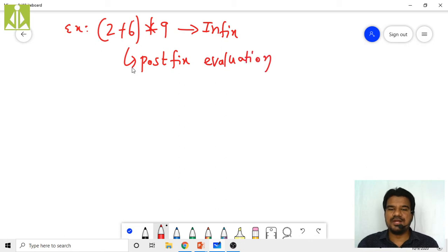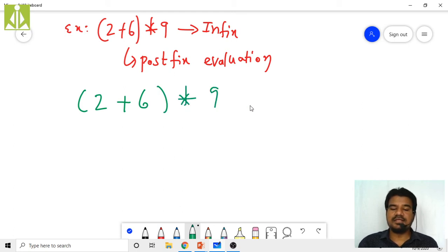So in order to do the postfix evaluation, first of all you have to convert this expression into postfix, isn't it? How can we convert this expression into postfix? It is very simple. Take all the stuff: first we have the opening bracket, then 2, then plus, then 6, close, then multiplication, 9. Like this we have to convert this expression into postfix form. For that we need a stack, so I'm taking a stack.